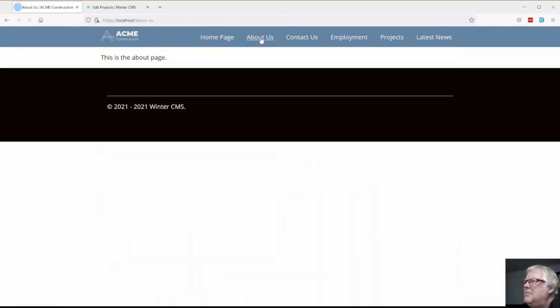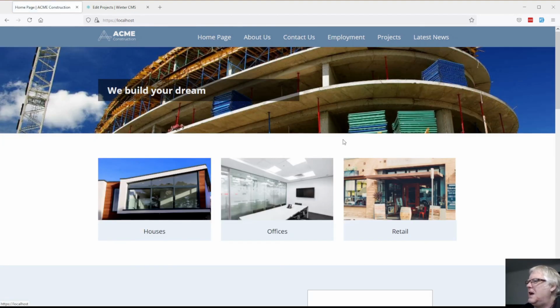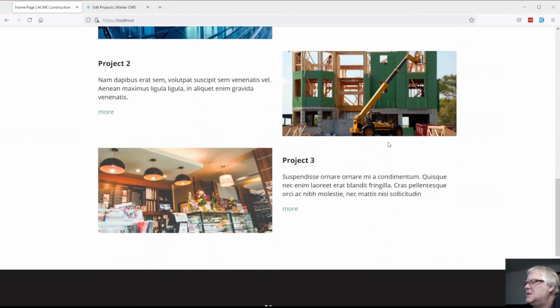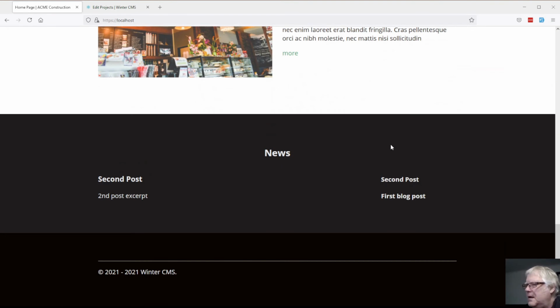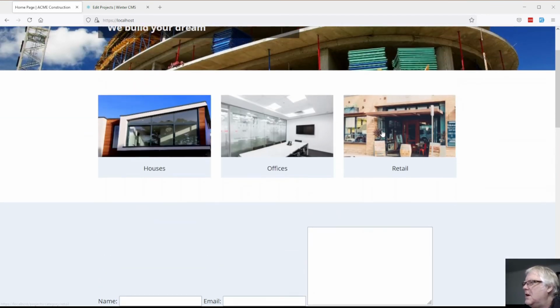If I look at the about page, there's nothing really in there at the moment, but need to try and sort some of this stuff out as well. So as you can see, there's still a little bit to go before we actually get this into something that you'd consider handing over to a client.